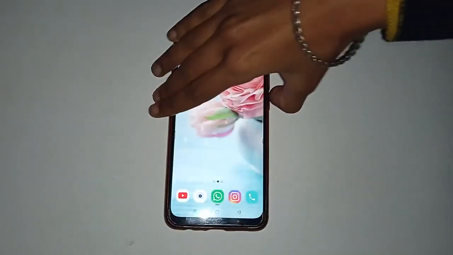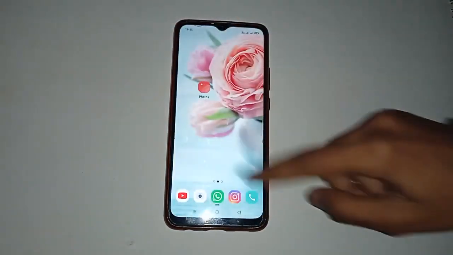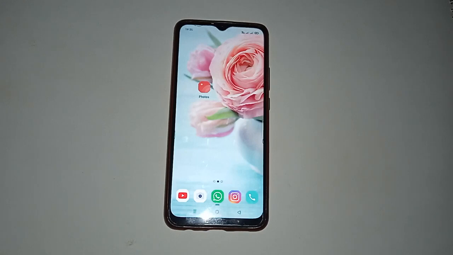When you click on the back option, lock your screen, then again unlock. In this way name lock is removed in your mobile phone like that.